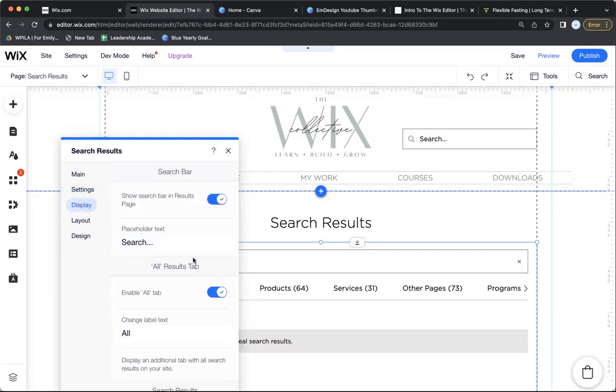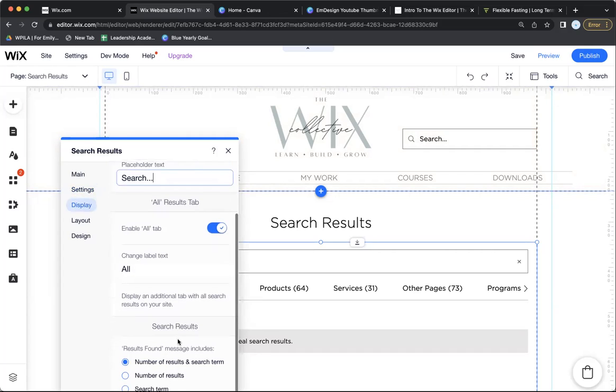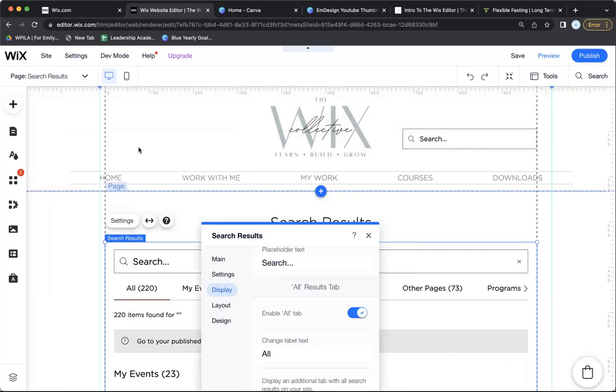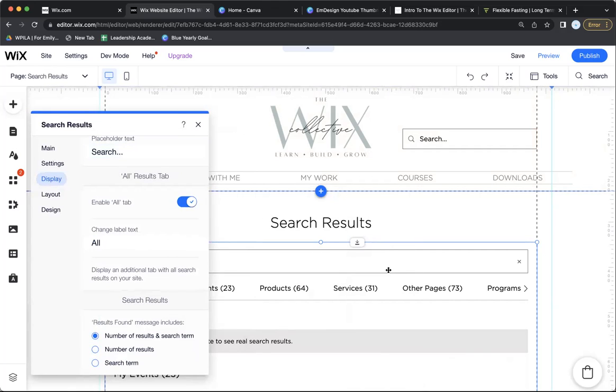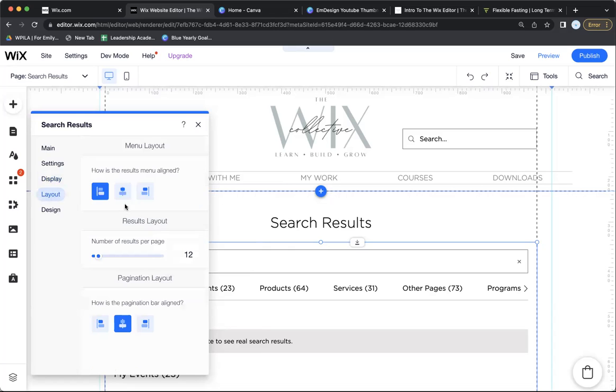Let's go to the display. You can change this placeholder text in the search bar right here. And then you can enable or disable the All Search Results tab. So that's if you search something and there's like 1,000 pages, if you want to hide that and just show the individual categories, that's where you would click that off, to make it more simple for your users if you have a lot of search result possibilities. Here you can adjust if you want to show the search term, number of results, or number of results and search term. Let's go to layout.